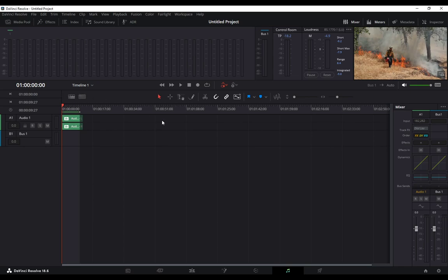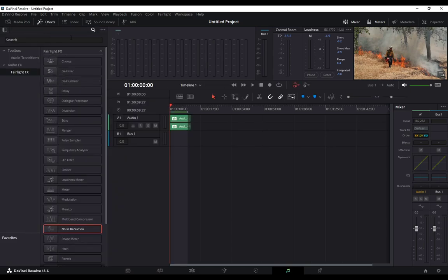And to actually reduce the noise, there is an effect that does this. Just go into effects here at the top, click on that, and under the Fairlight effects, under the audio effects tab, you want to find the noise reduction effect. You can also search for it here in the search bar by clicking on this looking glass and entering it here. Click on noise reduction.